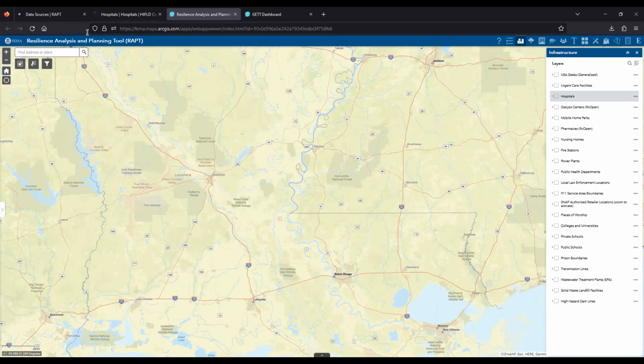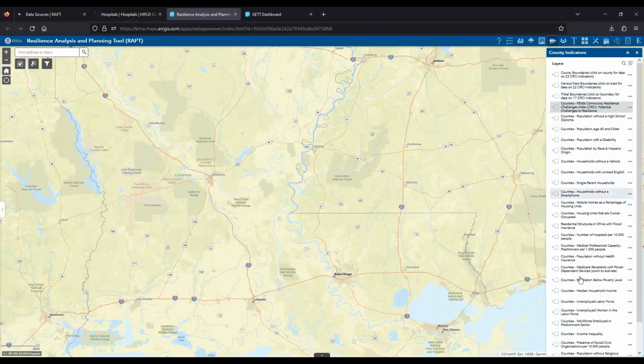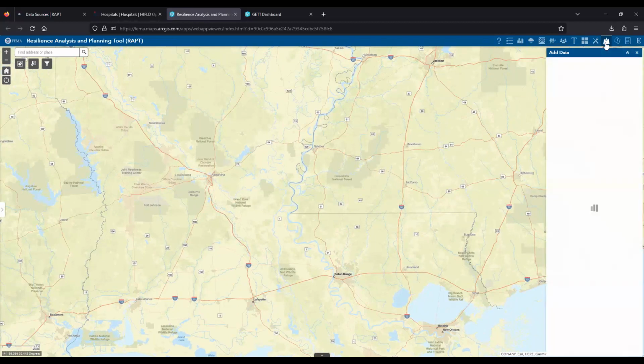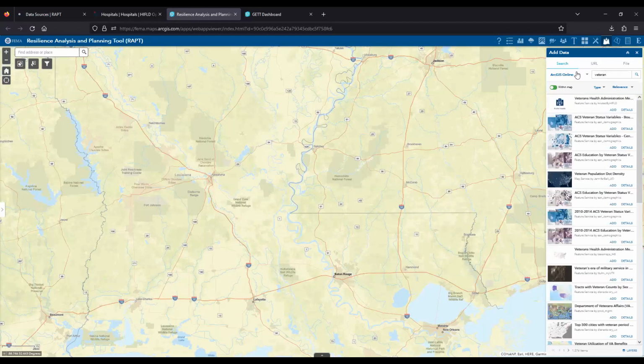That is a great question. So in our default layers, when we're looking at our indicators, we don't have any specific information on veterans. However, I would say that if somebody came to me with this question, the first thing I would do is go to the add data and take a look at it, right? So I would say, you can type in Veterans Health Administrations, you can see veteran status variables.